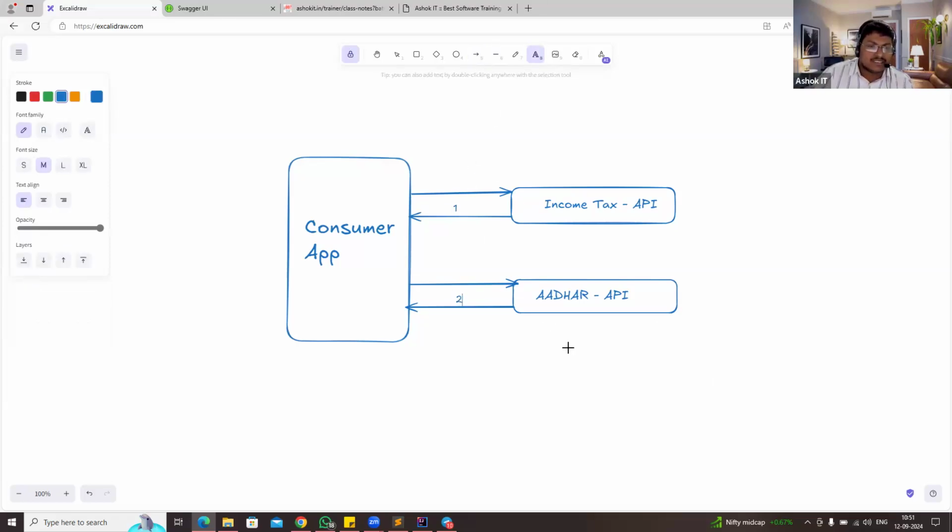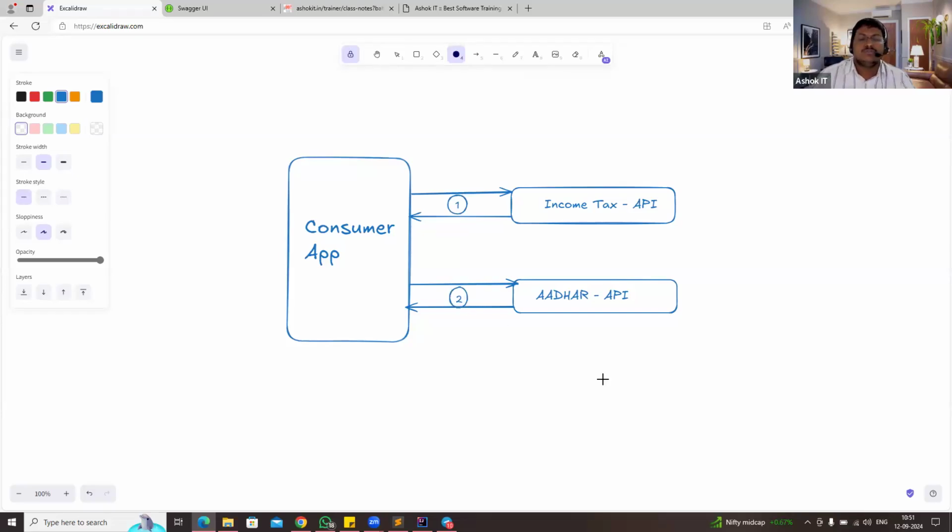Now here, if you observe, this is my first communication and this is my second communication. First provider, second provider. Is there any relation between provider 1 and provider 2? No, sir. Now, generally what will happen? After sending the request to the income tax API, my consumer should wait for the response. After getting the response, then I should go to the Aadhaar API, get the response, and then complete the logic.